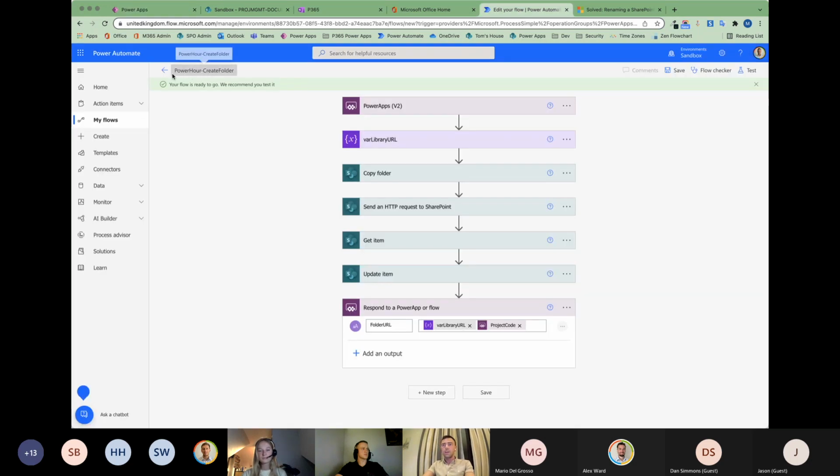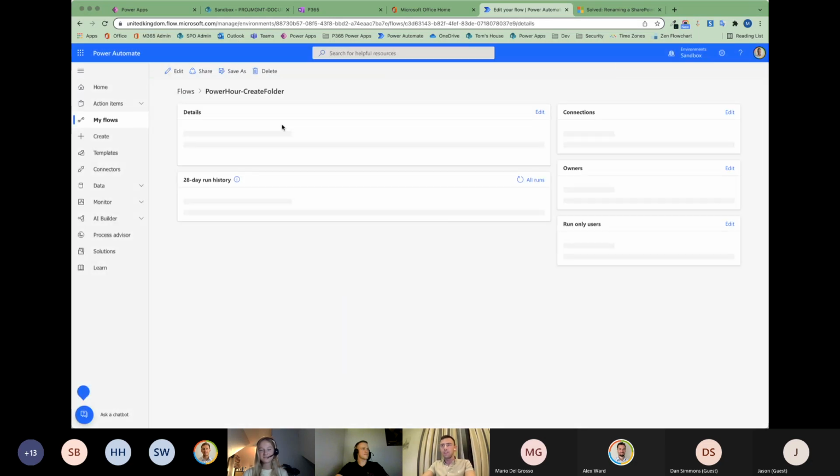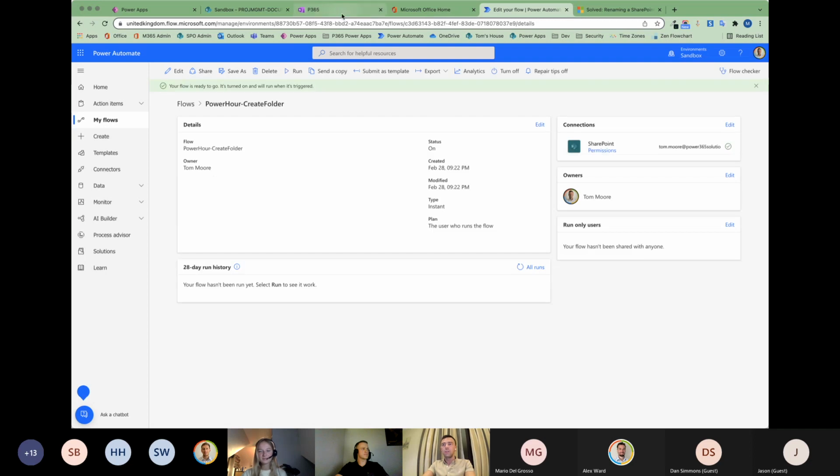So what I'm going to do here is a test. I'm going to put it to manual and leave it there, which means that it's waiting for me to kick it off. No, I'm not. That's a complete lie. I'm going to go back and let it do its thing instead, rather than put the details in. So it's not run yet.